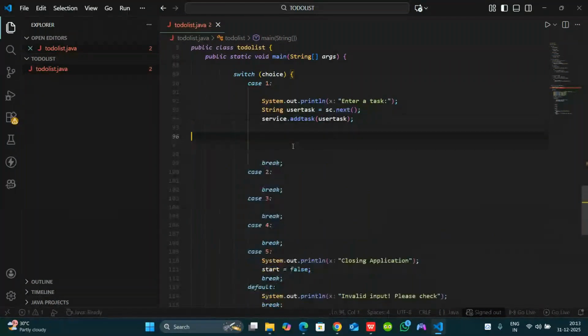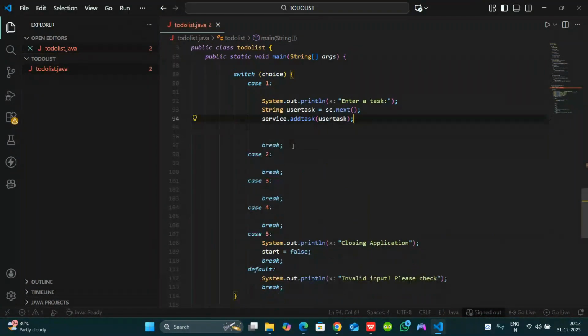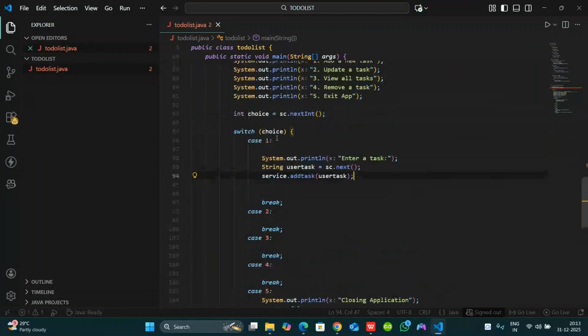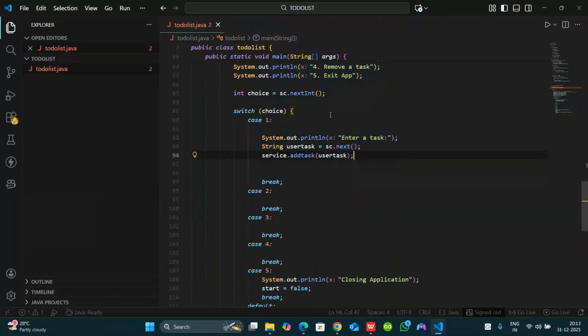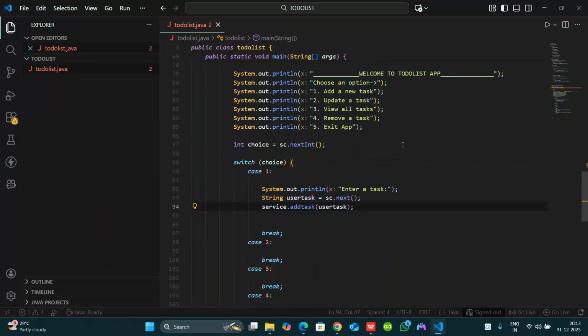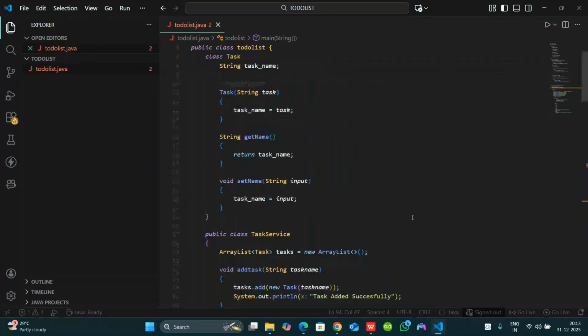By this you can add a task. So same thing for remove task and all. Update a task, view all tasks we have. Update, you can do it. You just get a user input index and a new task, then check whether the index is present or not, and then you can update it. You can use the same function name, set name. We can use this, right? Yes.